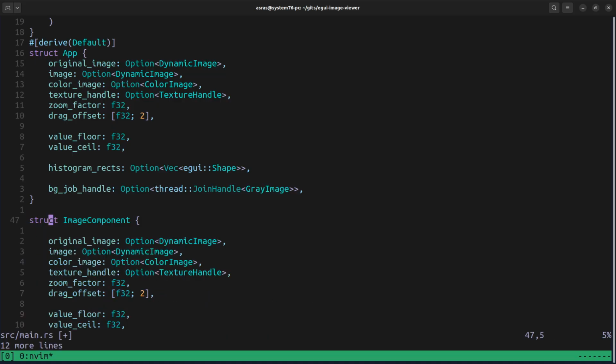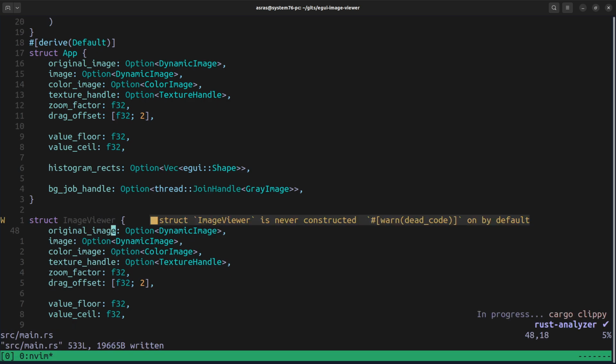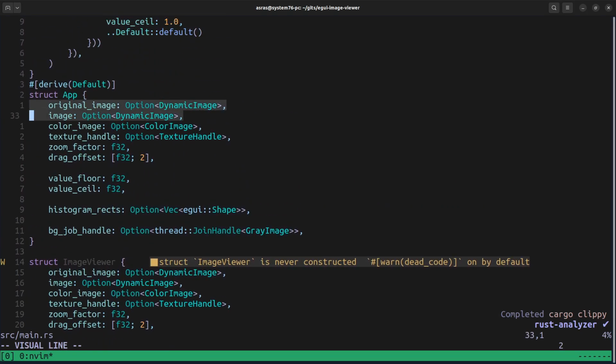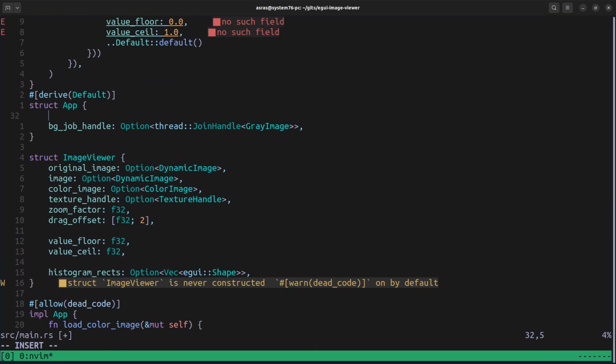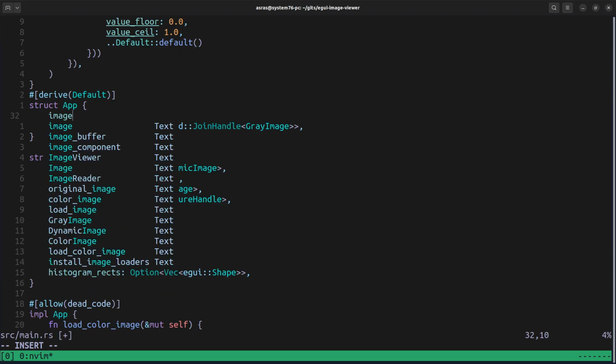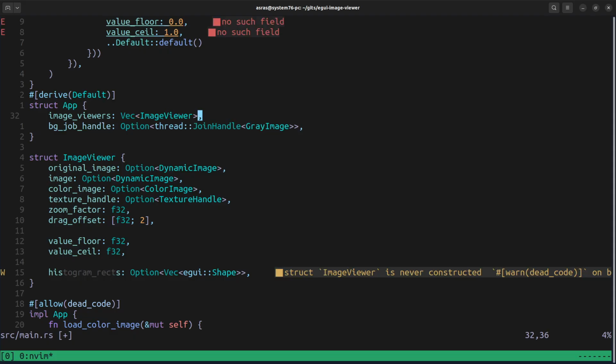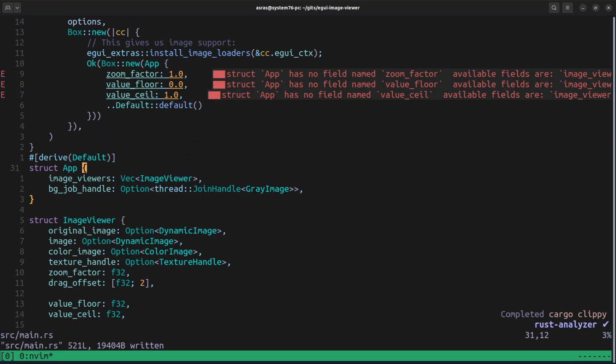Or maybe instead of component, let's call it image viewer. We have an image viewer. It has all this stuff, and we are going to remove this, and we're going to have image viewers, and it's just going to be a vector of image viewers. I think. Let's try it like this.